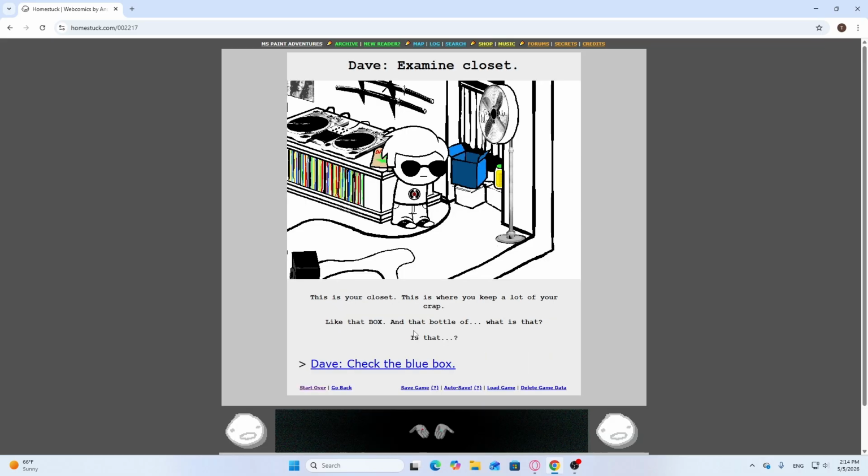Examine closet. This is your closet. This is where you keep a lot of your crap. Like that box and that bottle of... What is that? Is that... Check the blue box.